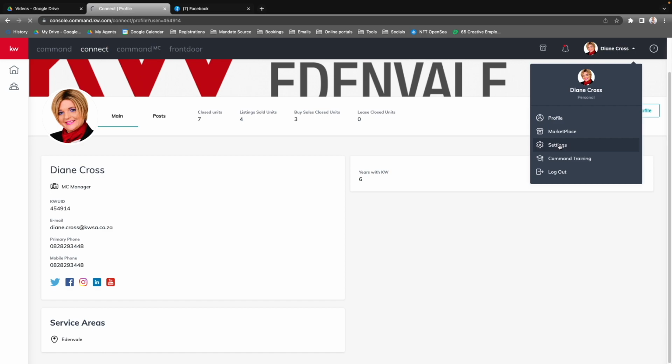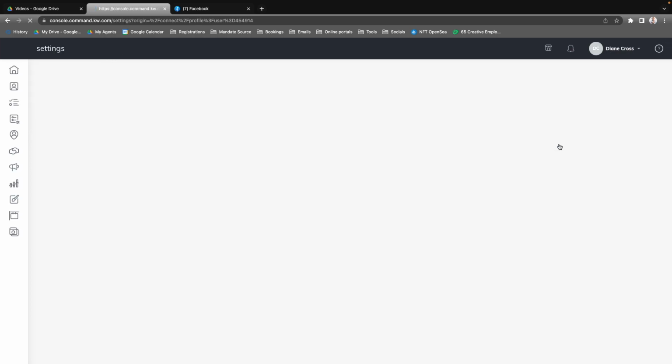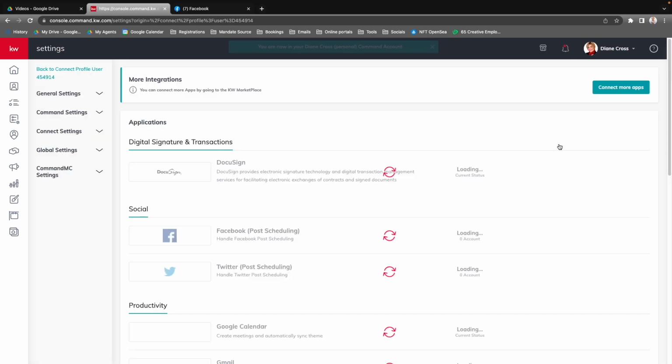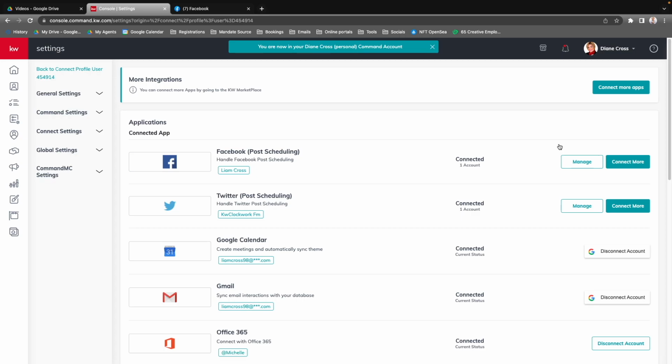So you click on your name at the top right and go to settings. Now, please note that Command does take a while to load, especially if this is your first time using it. The servers are based in the US, so it takes a while to send information back and forth. But the more you use Command, the quicker it becomes, because you start to cache the pages.